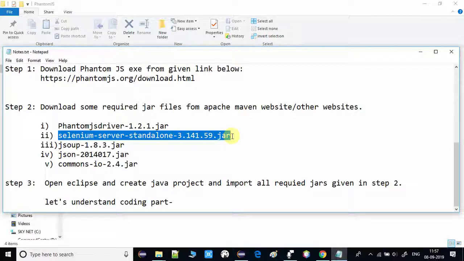which is the Selenium server standalone jar file. So we are doing the browserless automation with the help of PhantomJS driver, PhantomJS API, and the Selenium API as well. So we have to download this standalone. Okay, so standalone means it has all the dependencies required to do the automation task.